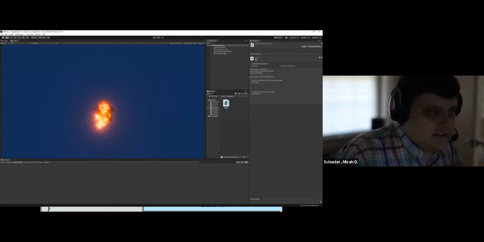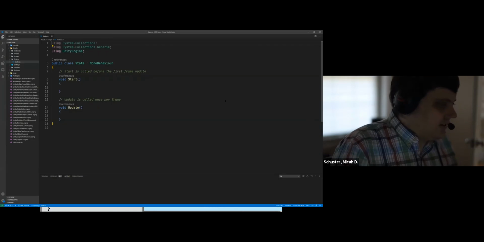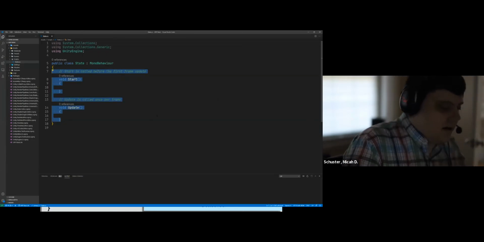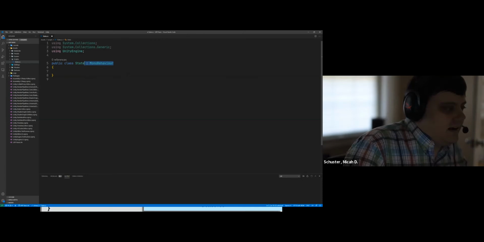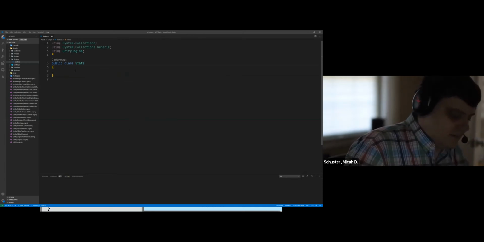So actually, let's turn this particle system off here. It's so pretty, it's a little distracting. Okay, so I'm going to delete update and start. We don't need it. And I'm going to delete MonoBehaviour. So we've got a public class. This needs to be an abstract class.